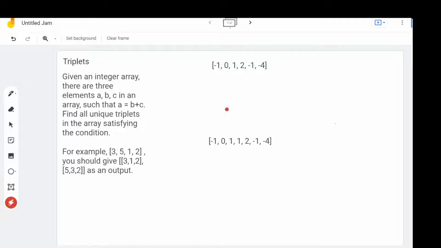For example, we have the array like this. We can see there are 5 distinct integers, -1, 0, 1, 2, and -4. It means we might have 5 distinct sums from the array. Let's first consider the sum of the two elements is equal to -1.